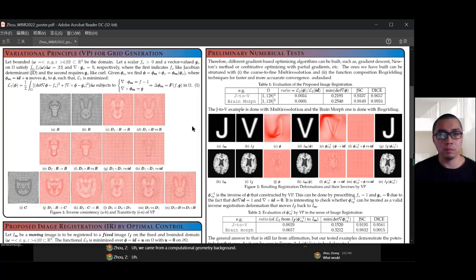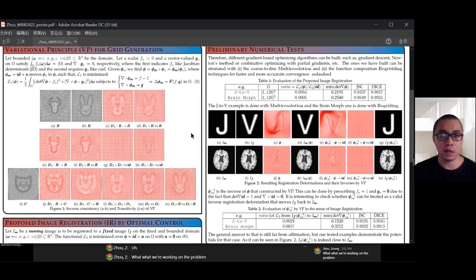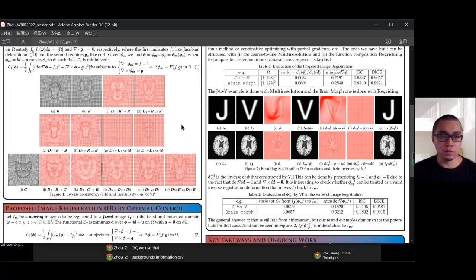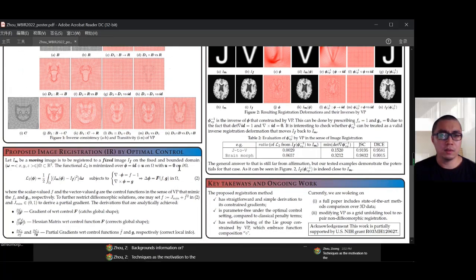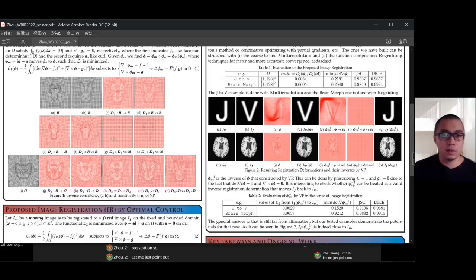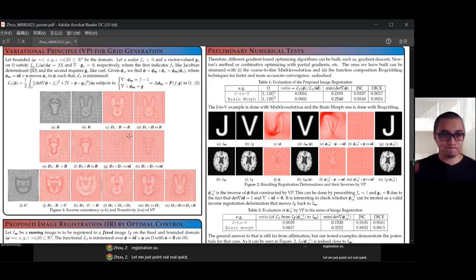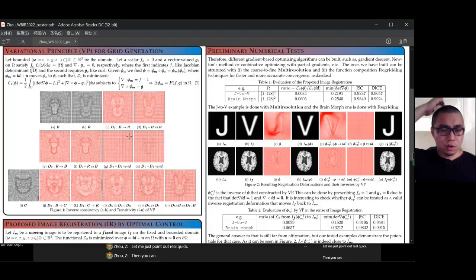We're working on the problem of grid generation. We use that background information and those techniques as the motivation for the problem of image registration. So let me just point out real quick, then you can view this image on your own.